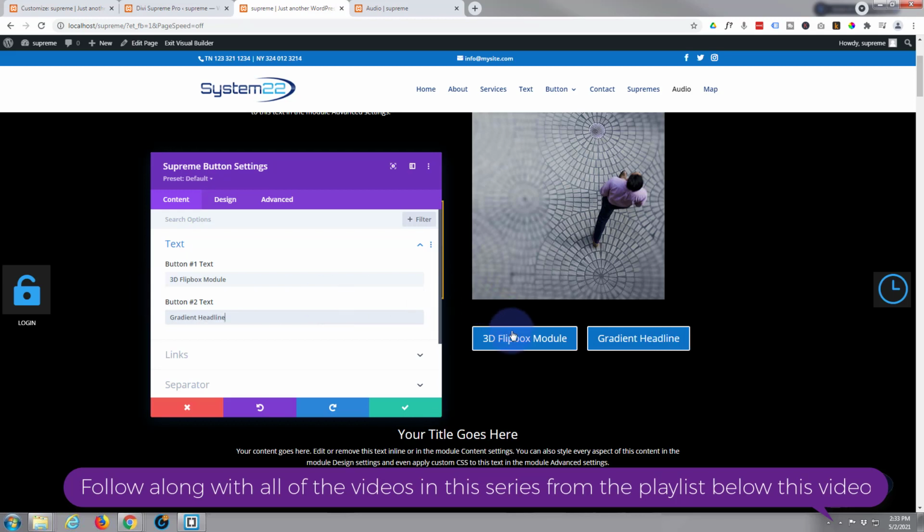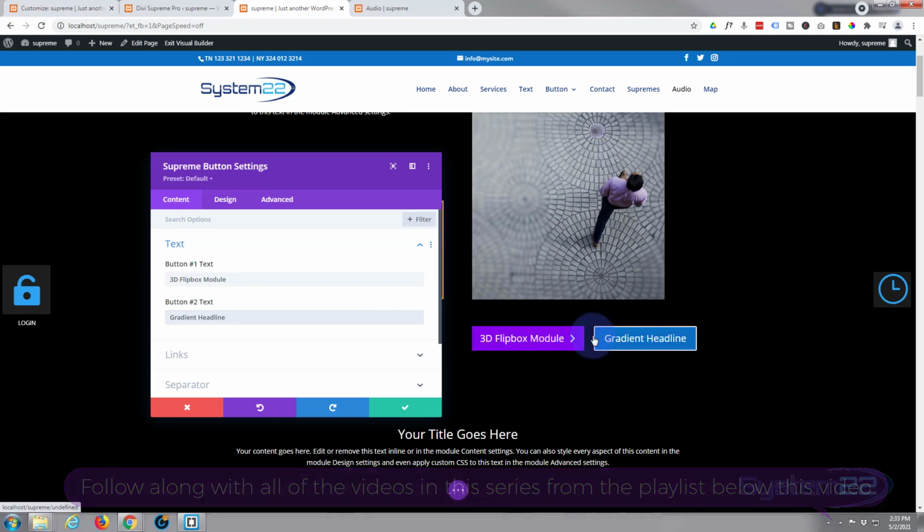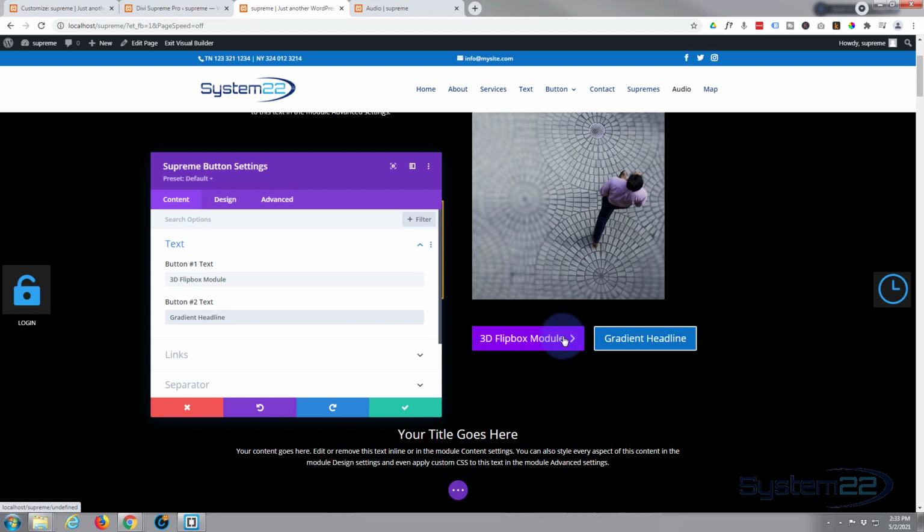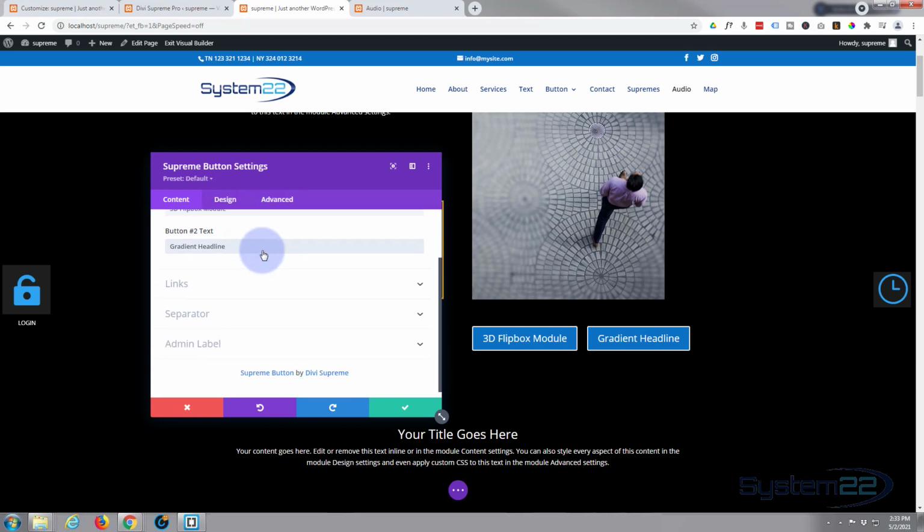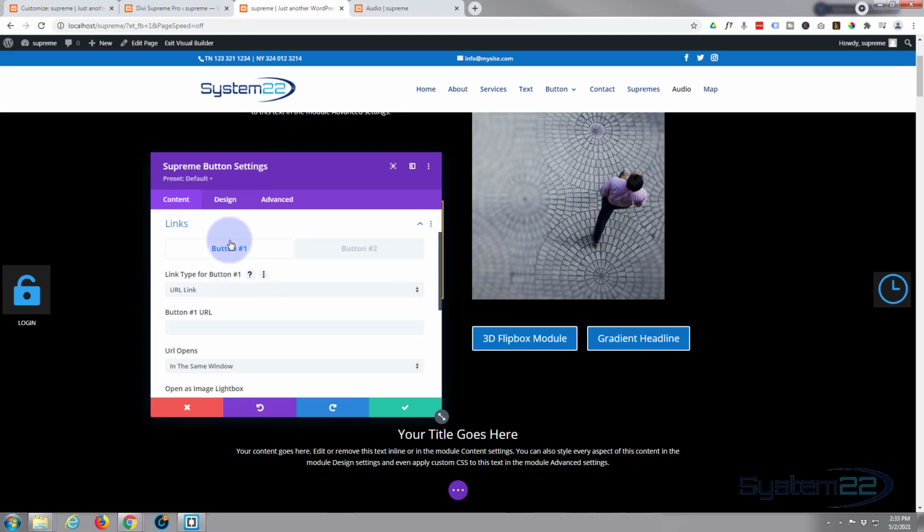And as you can see, it's put in two buttons right here. The reason mine are purple and blue with the white is that's how I've got them set up in my customizer. But you can customize these buttons to look however you want in the design tab, and I'll show you that in a moment. So if we roll down, still on the content tab, we've got the links drop down right here, button 1, button 2.